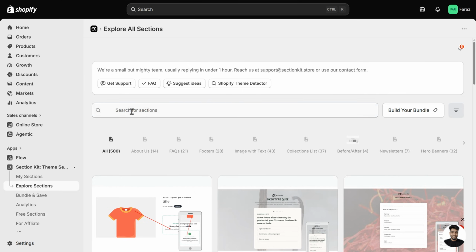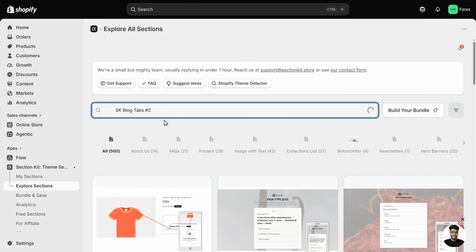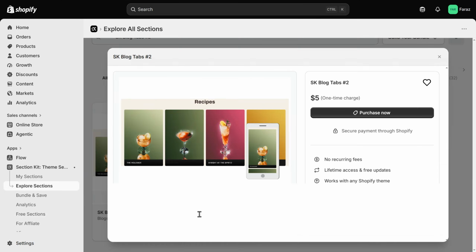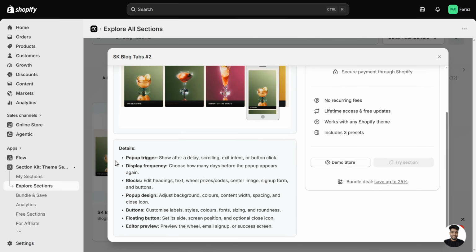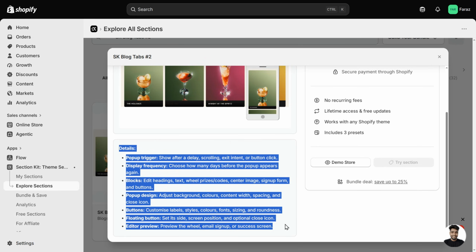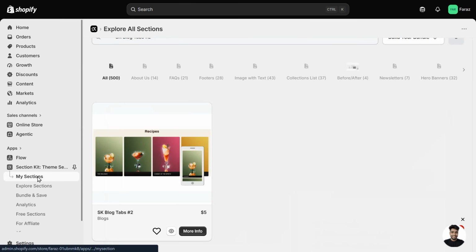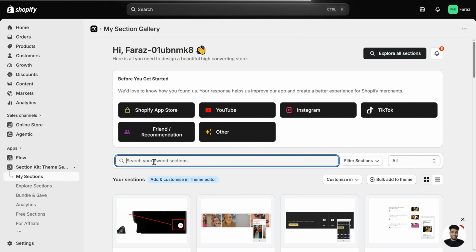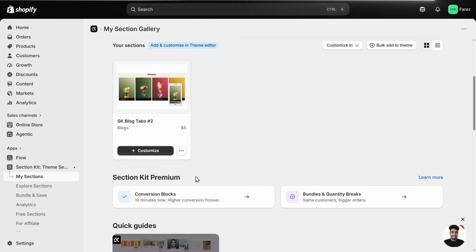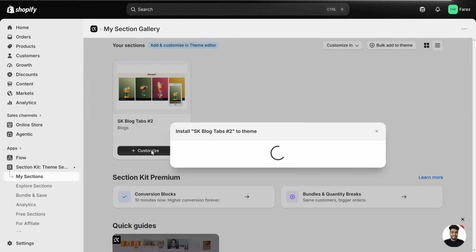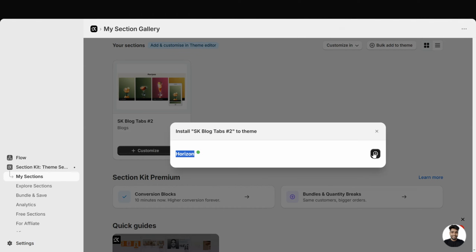After installing, go to Explore Sections and search for this section. You'll find it here. Click on More Info and purchase it. All the details are listed right below if you want to read through them. I've already purchased this one though, so let's close this and click on My Sections instead. This is where your purchased sections live. Let me scroll down and there's the section. Click on Customize, choose your favorite theme, and the section installs successfully.